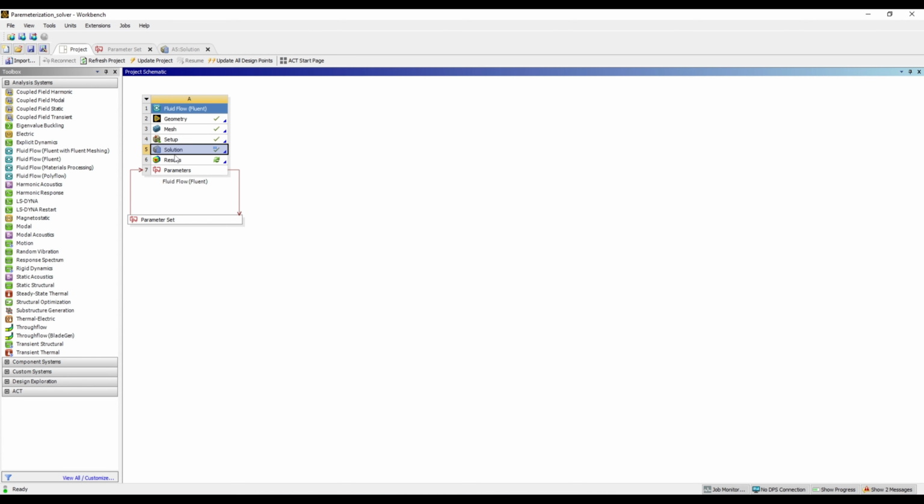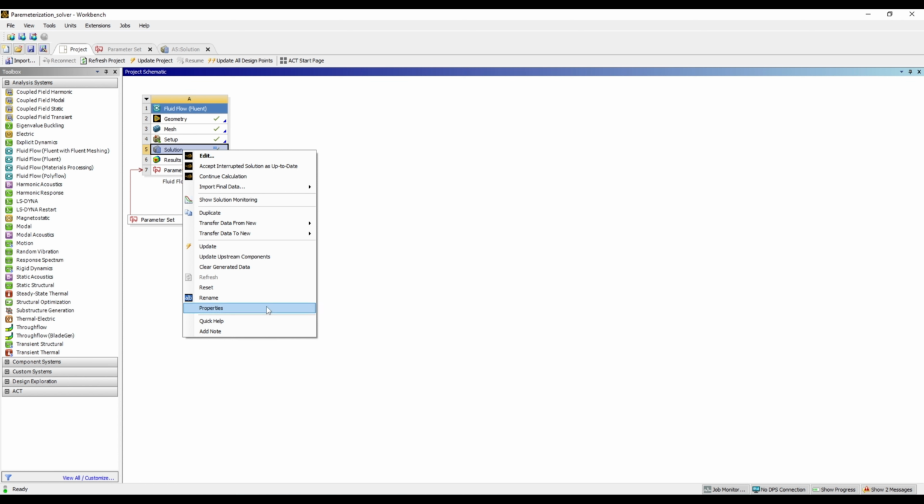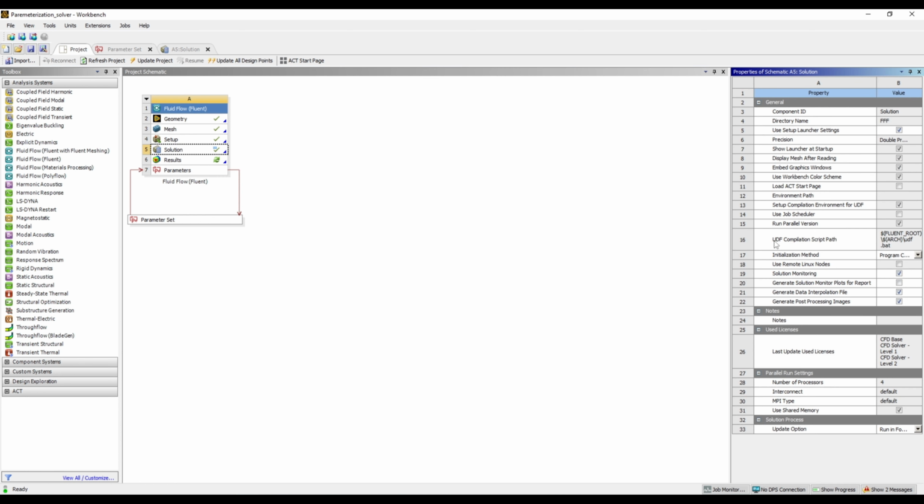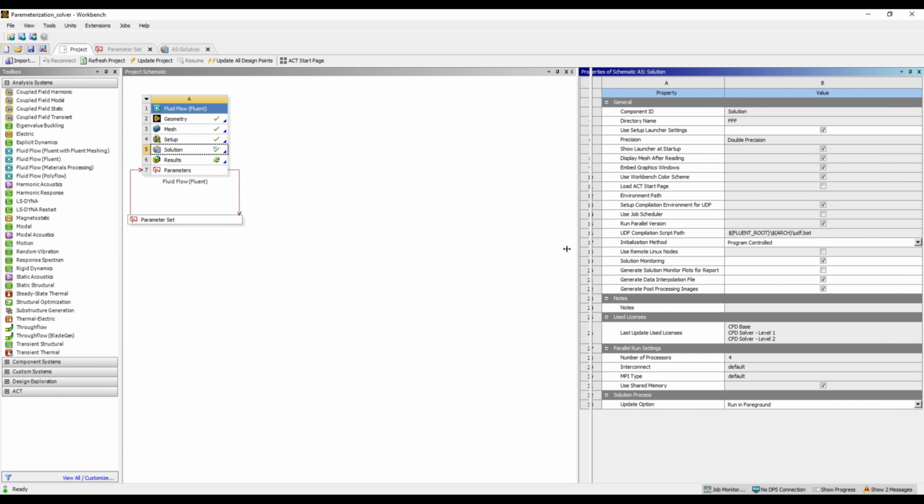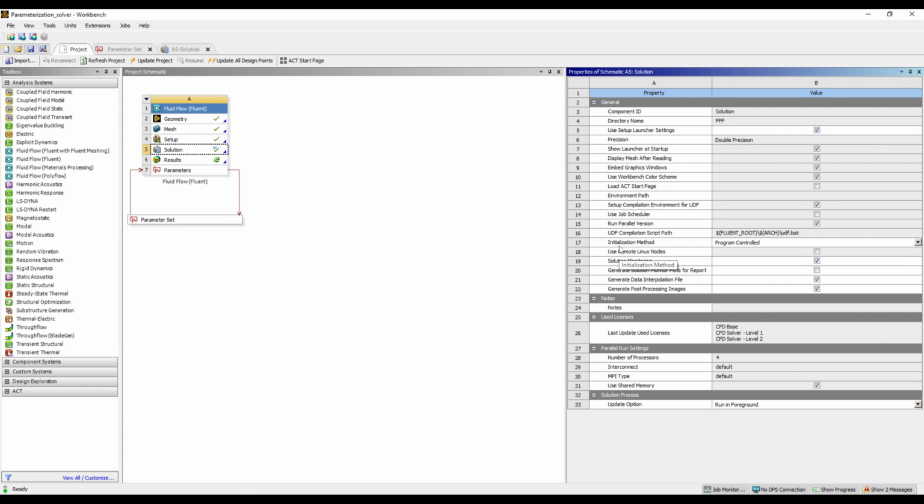Another important setting in the solution: go to the properties and here you will get this property tab, and here you need to select initialization method. Here it says program control, change it to solver control. It doesn't matter in steady state simulation, but in transient simulation, if you leave it at program control, it will initialize your next simulation from the result of the previous simulation. So it means your initial condition will be different. That's why choose solver control. It will always initialize your solution with the solver setting.